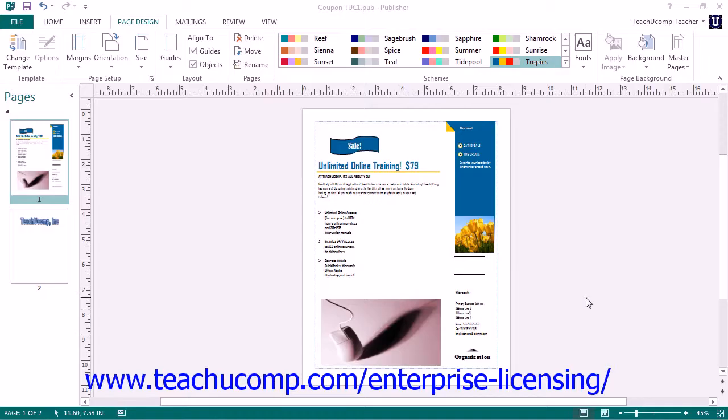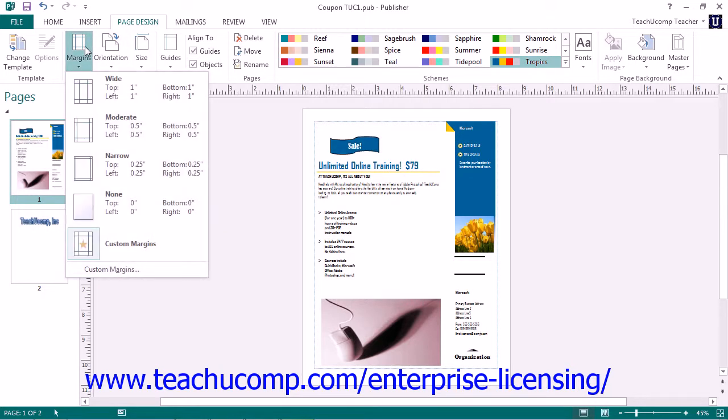In Publisher, you can set the page size, orientation, and margins in the publication. To do this, click the Page Design tab within the ribbon. The buttons that control the page setup of the publication are in this Page Setup button group. Click the Margins drop-down button to set the margins for your current publication.